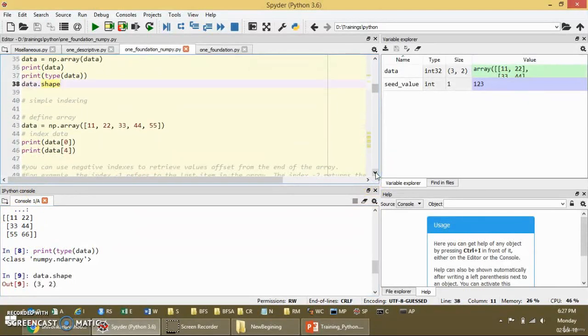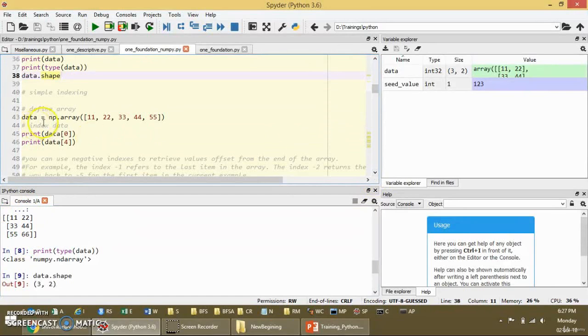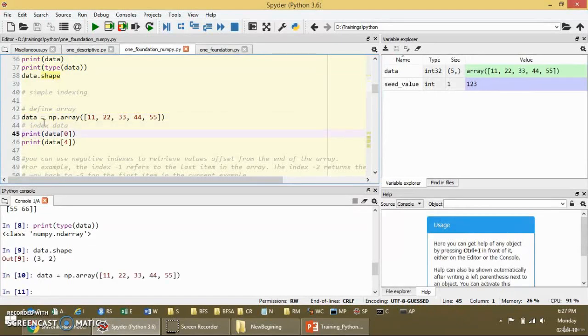Now let us try to extract elements using indexing. So here again we have a very simple array, and you want to extract the very first element. Line number 45 will give us the very first element.